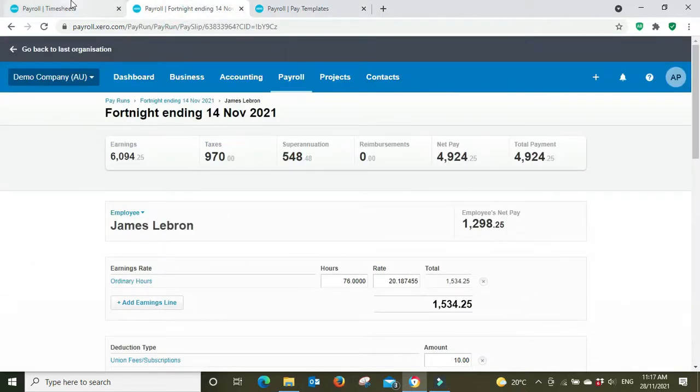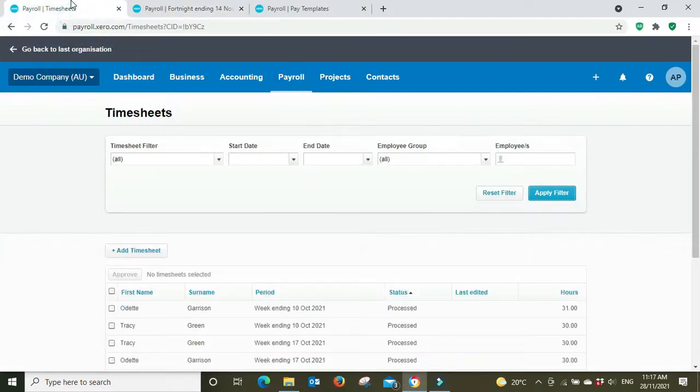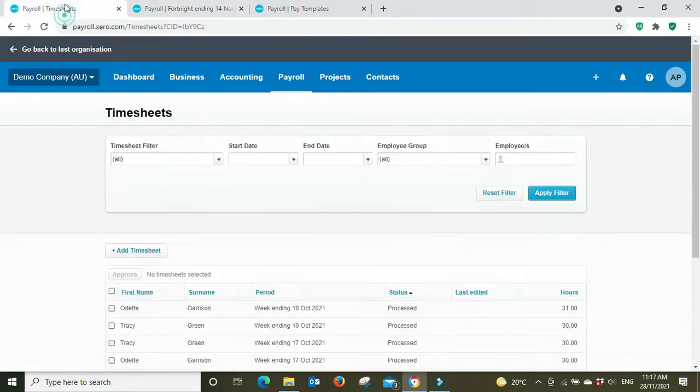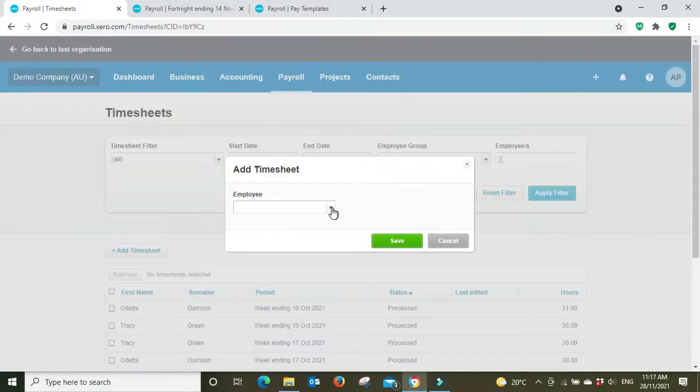But if you process a timesheet, what it will do is it will actually overwrite the default here. So I'm going to show you how that's done. So we'll go add timesheet, employee, James LeBron, for the period ending 14th of November.